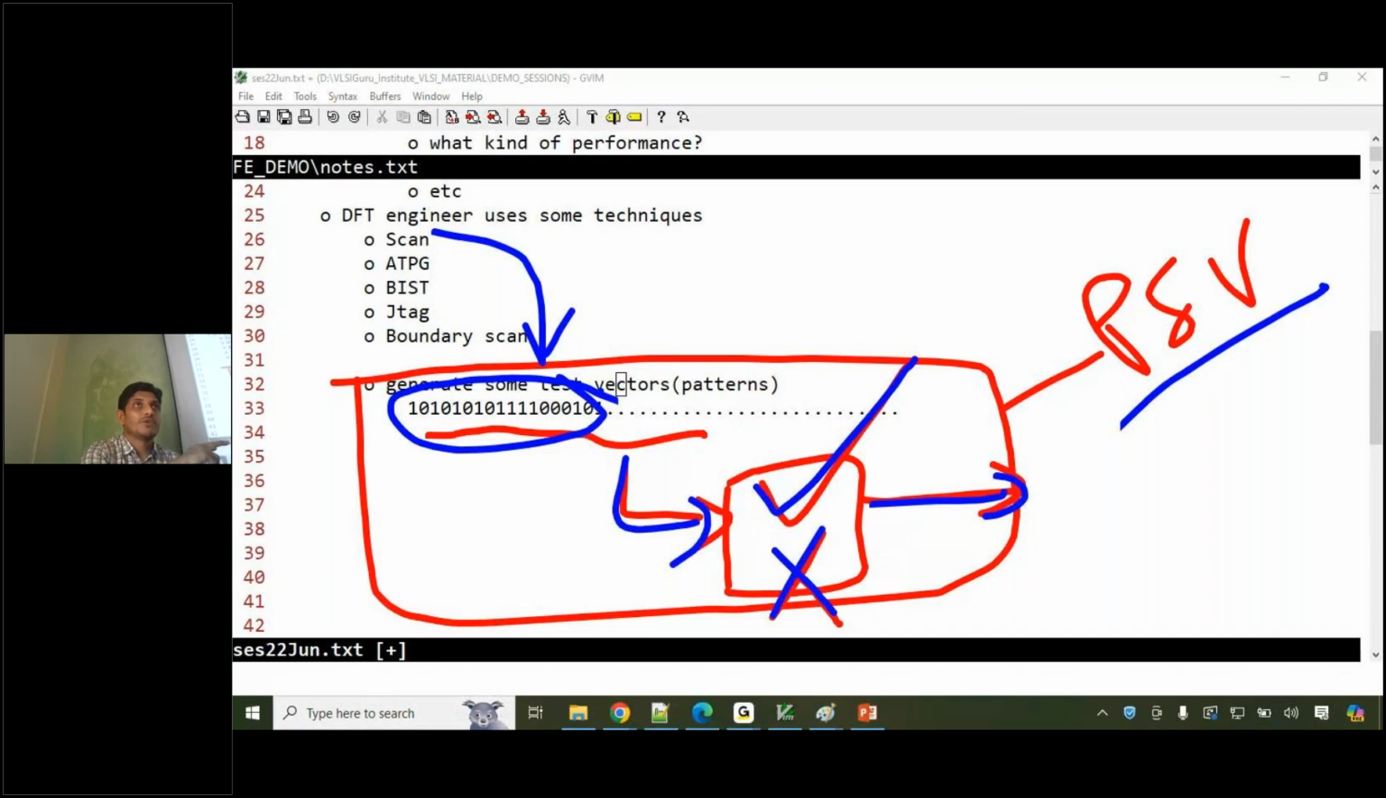So there are two people involved here. The DFT engineer uses these techniques to generate this. As a DFT engineer, you will be understanding what is meant by scan, how to implement scan using the specific tool, what is meant by automatic test pattern generation, and how to implement that. So you will be learning these techniques.